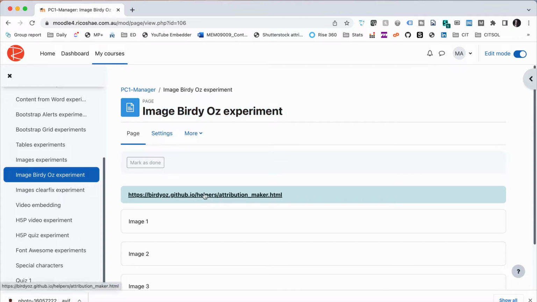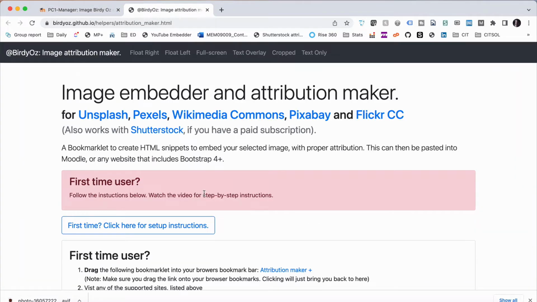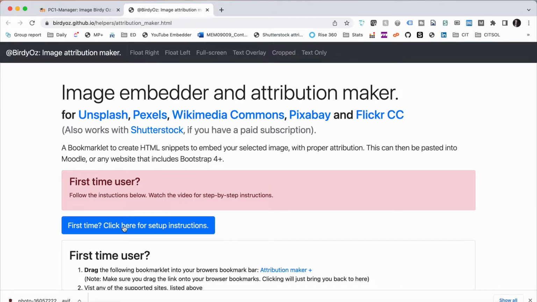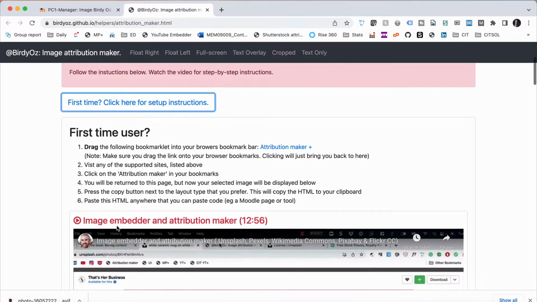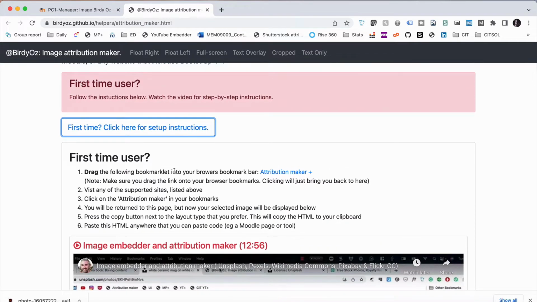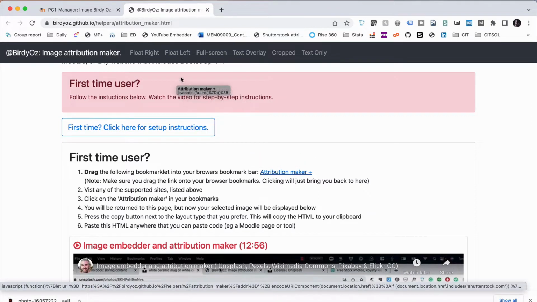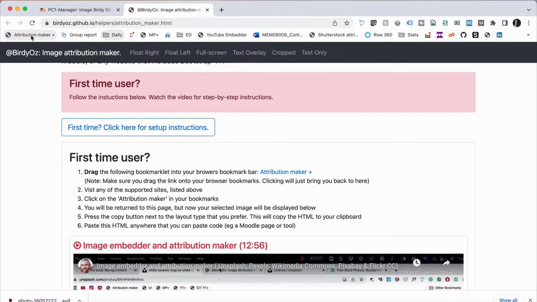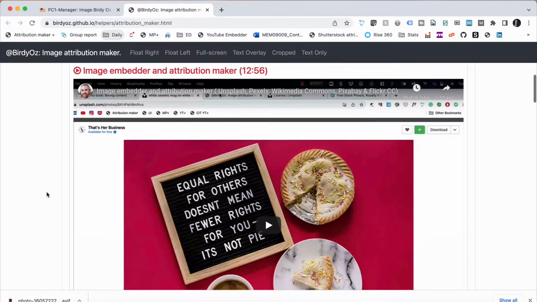So we've got to our image Birdie Oz experiment page. We're going to click on the link to take us to the site, and all we have to do here is follow the instructions. First time, click here for set up instructions. And here it says, drag the following bookmark into your browser's bookmark bar. So I grab that, I drag it up here, and I'm just going to put it right at the very start, where it says Attribution Maker Plus. Now that's all I have to do at the moment.